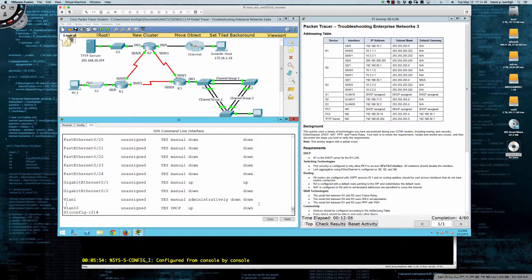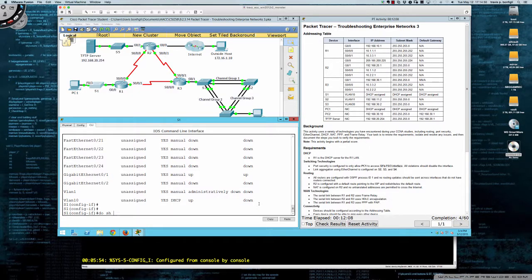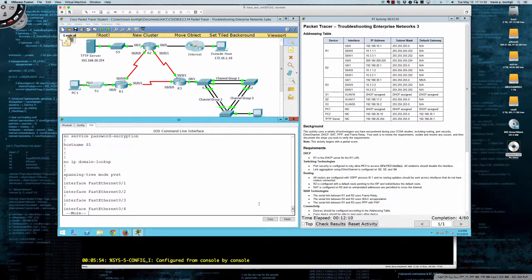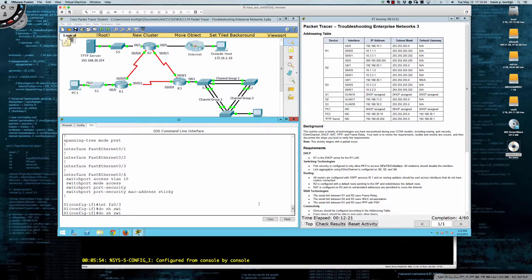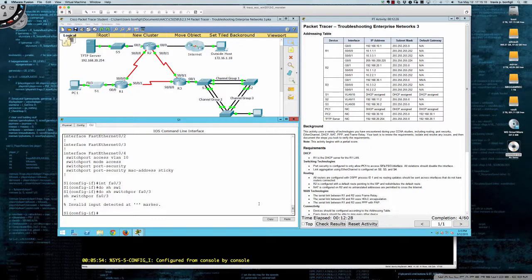So let's resolve that issue right now. Let's say do show run, right? You can see we've got nothing on Fa0/3. So I'm going to go into interface Fa0/3 here, and first let's do a do show switchport Fa0/3.